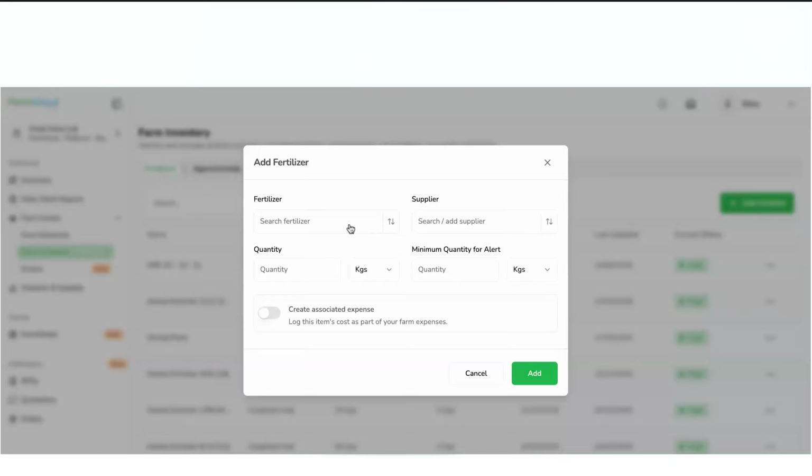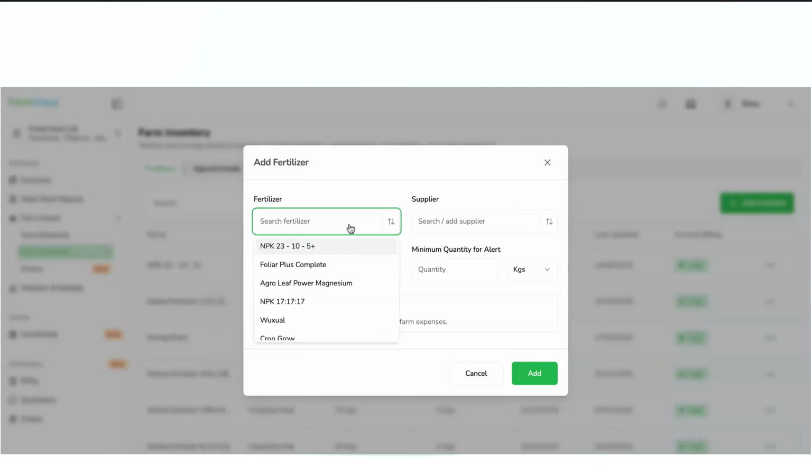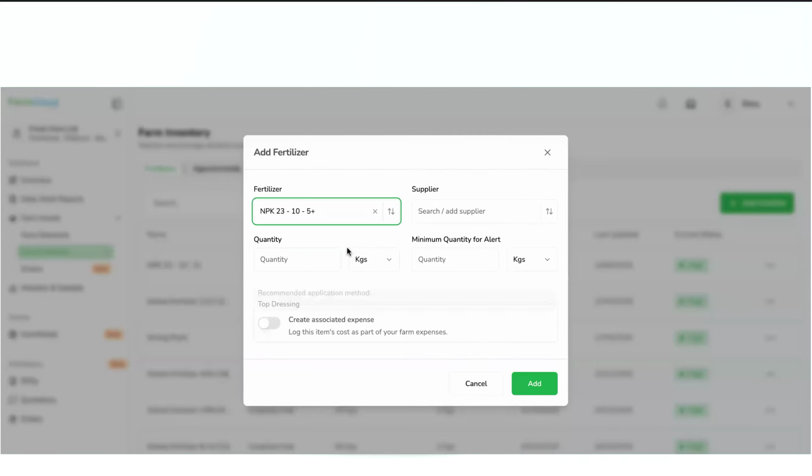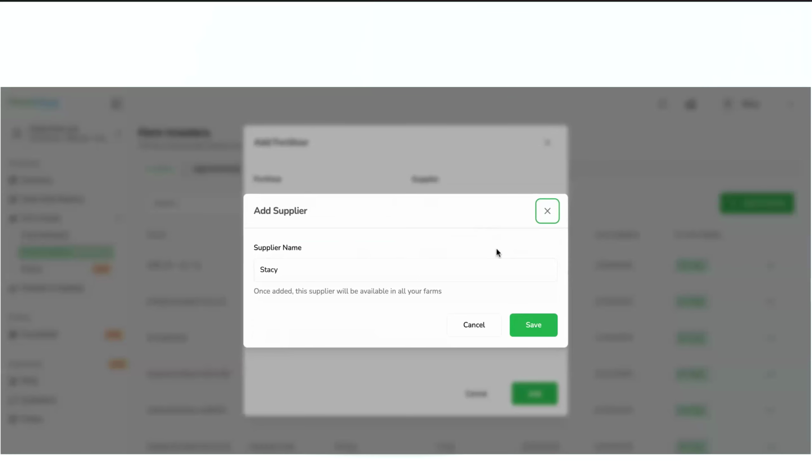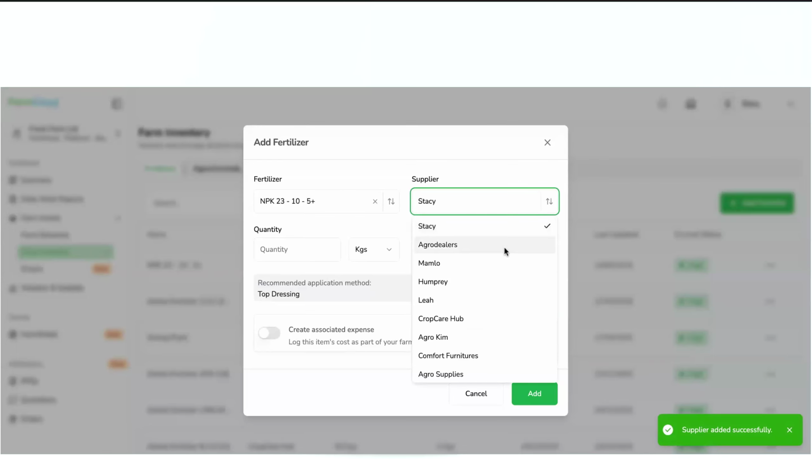So fertilizer, you select the specific fertilizer that you have in your farm. The supplier, you select the specific supplier. So if you have unique suppliers and you'd love the record to be in the system, you'll just add it. Let me add my name for you to see. So it gives you the option to create. So you proceed to create. You'll be asked to save. Once you save, you'll find that now it is available.